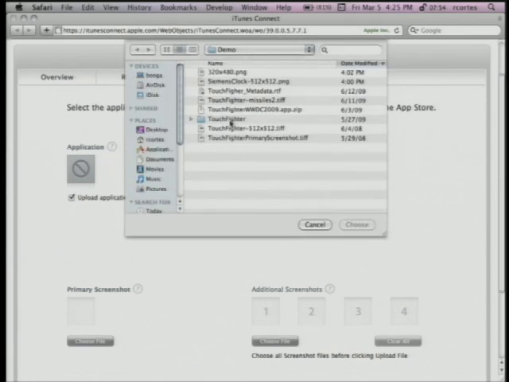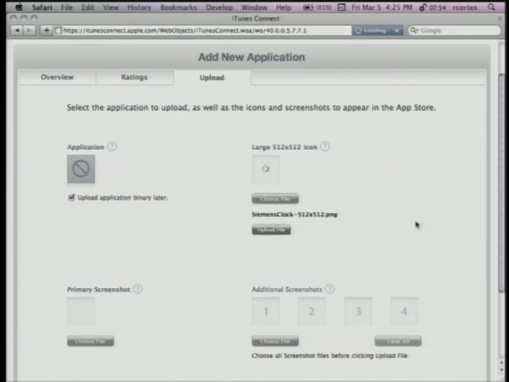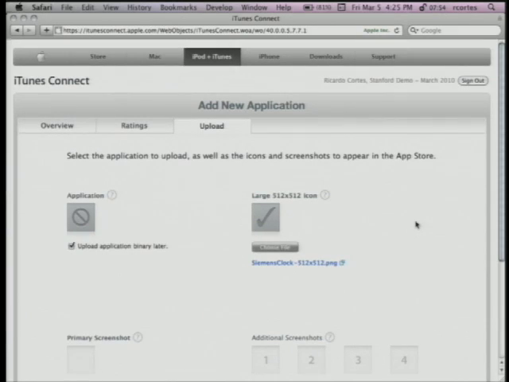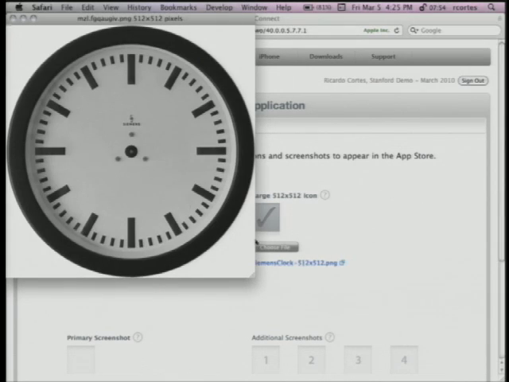Large icon. I'll go ahead and upload that. That's the 512 by 512 that's used on the desktop store. You can go ahead and see that. There it is.